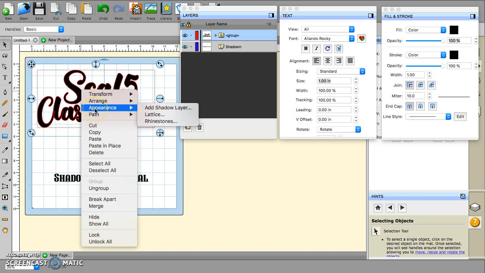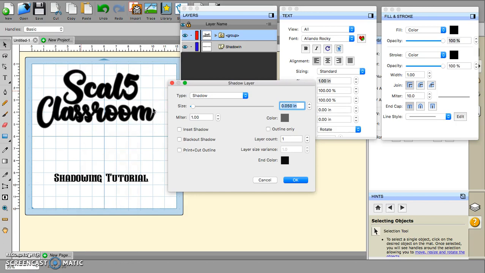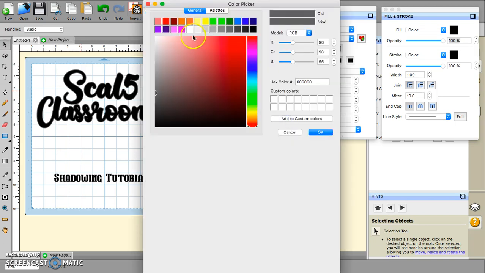Okay, then we're going to go to Appearance, Add Shadow. For the style t-shirts that I showed you guys online, I left it at 0.050. The outer layer I changed to red.